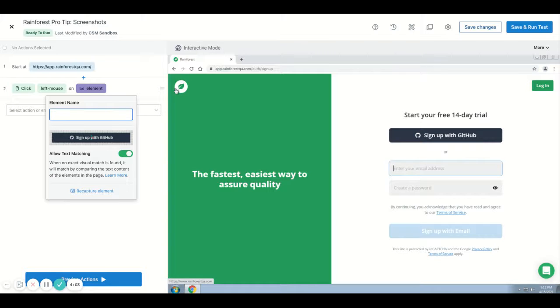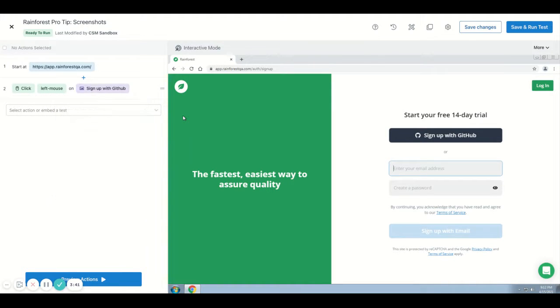In addition to making sure that your elements are small, you'll want to be mindful of how you're naming the elements. Because Rainforest tests have the ability to run against the tester community, if you choose that option, the more clear and concise you make your element names, the easier it will be for the testers to figure out what the exact step is. So for this specific element, we'll give it sign up with GitHub and click enter.